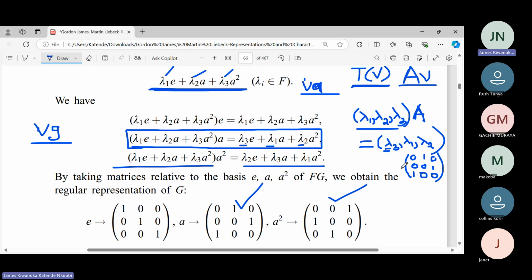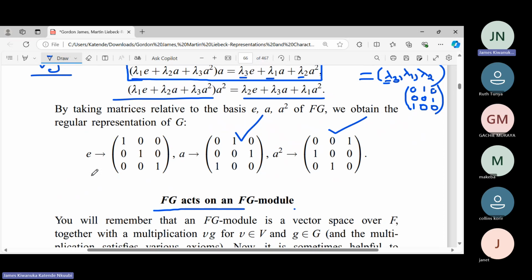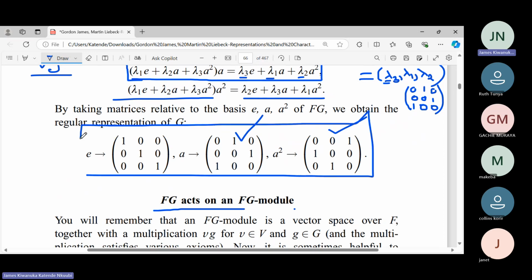Essentially this now gives you the regular representation. These matrices now give you the regular representation. This map, where E is sent to its matrix, A is sent to its matrix, and A squared to its matrix. If you had a larger group, you'd have more matrices. And this now gives you a representation of G, which we call the regular representation.